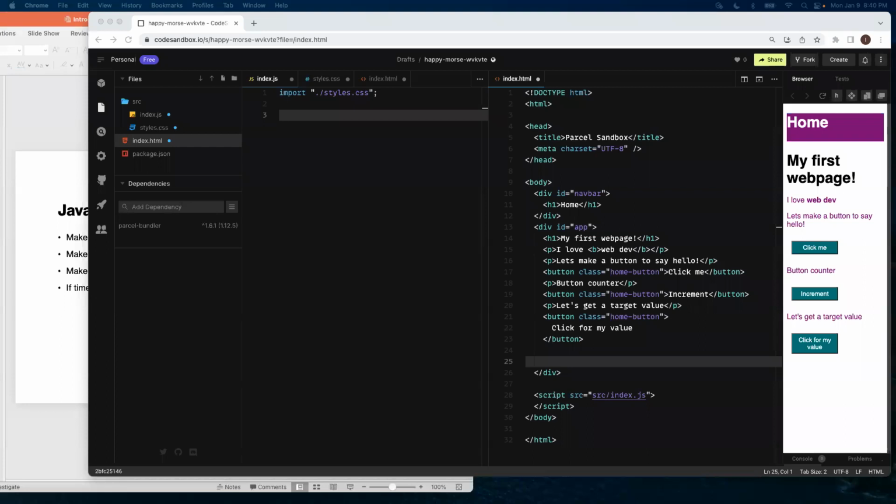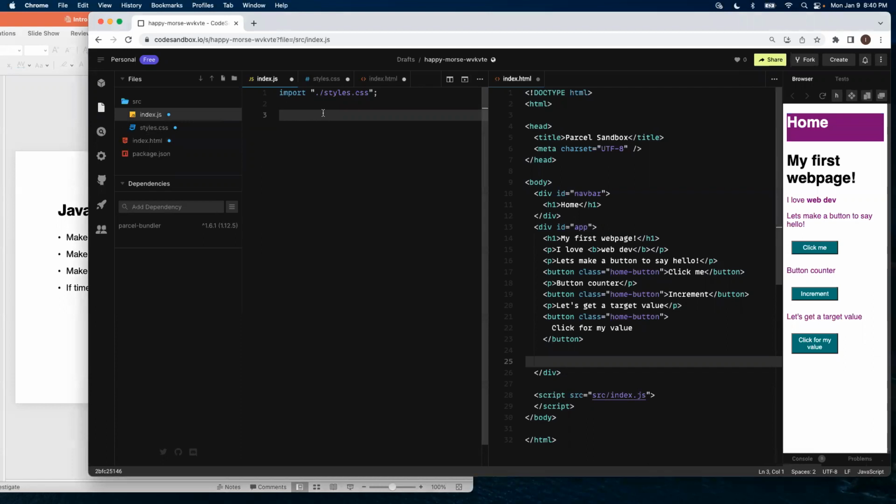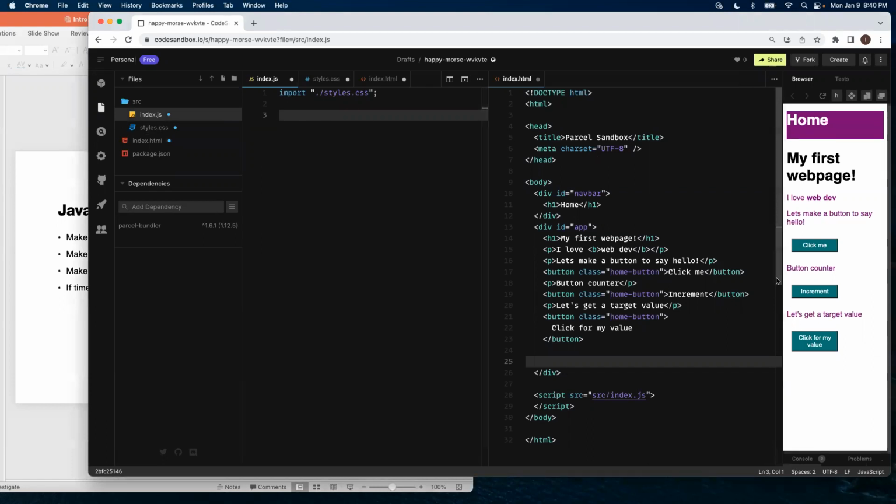Okay, so I'm going to get started with the JavaScript. So the first one we're going to start is when you hit this click me button, I just want it to display hello below. So this is a step that probably would have been the hardest part.